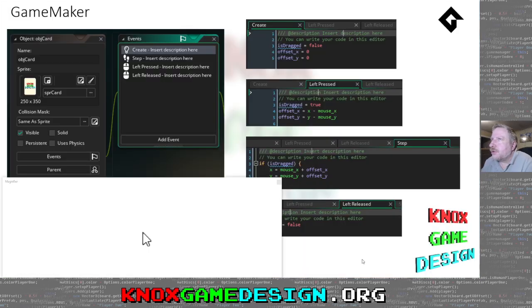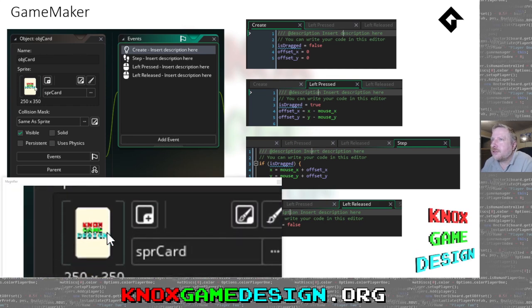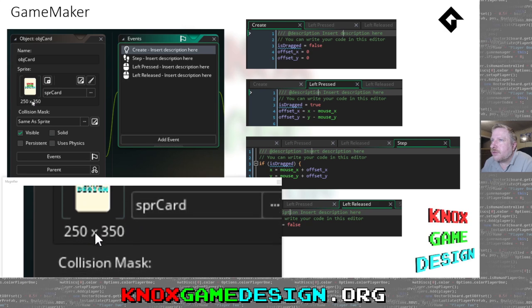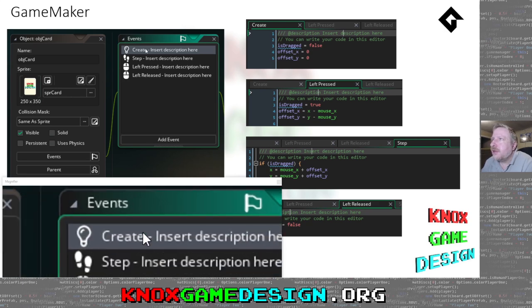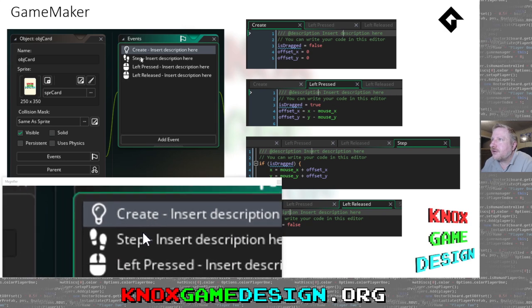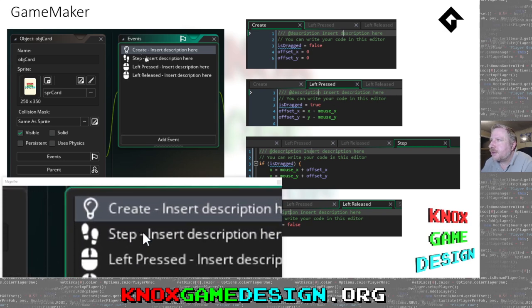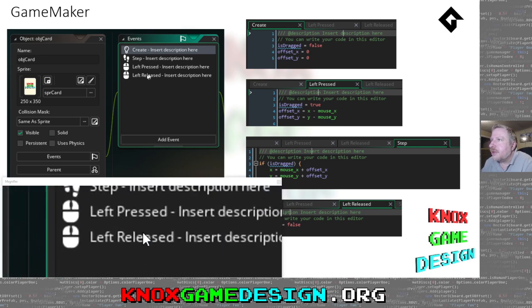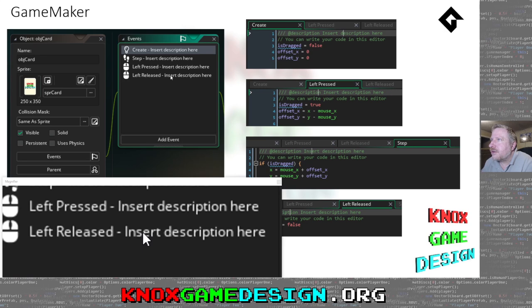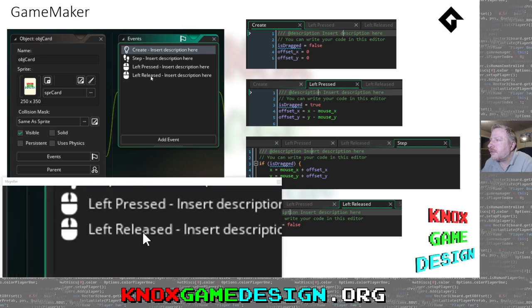So the next one we're going to look at is GameMaker. It's pretty easy in GameMaker. You just have your card object, which you define the sprite, the width and height of your image that you're going to drag around, and you can use the interface to create your events. The create event, the step, which basically just means every frame or every update, left pressed, and then left released. That's the frame that the left button is clicked, and the frame the left button is released.